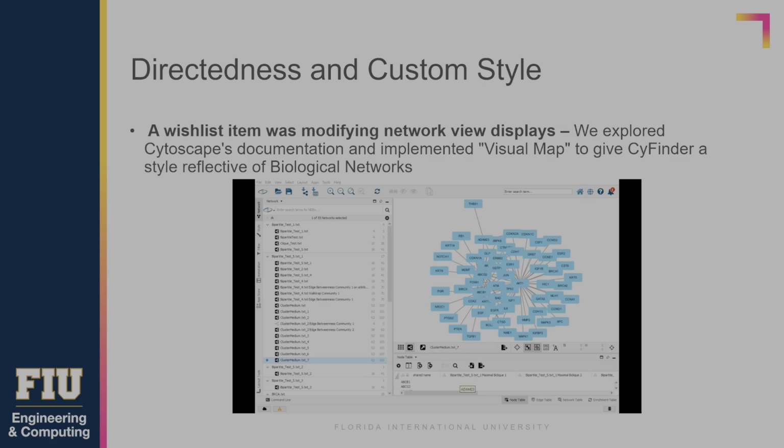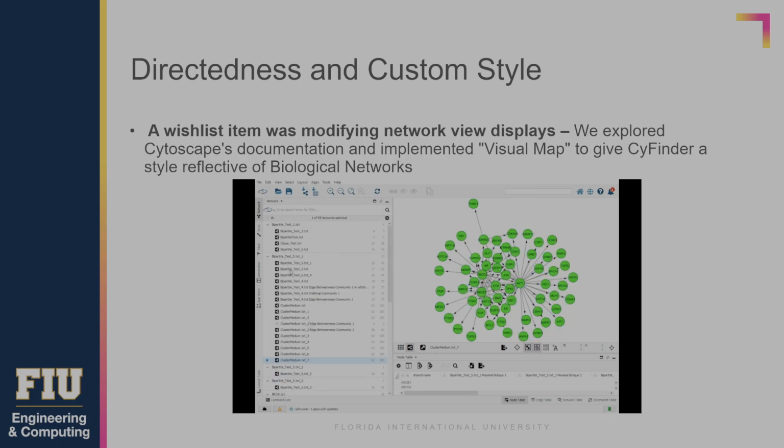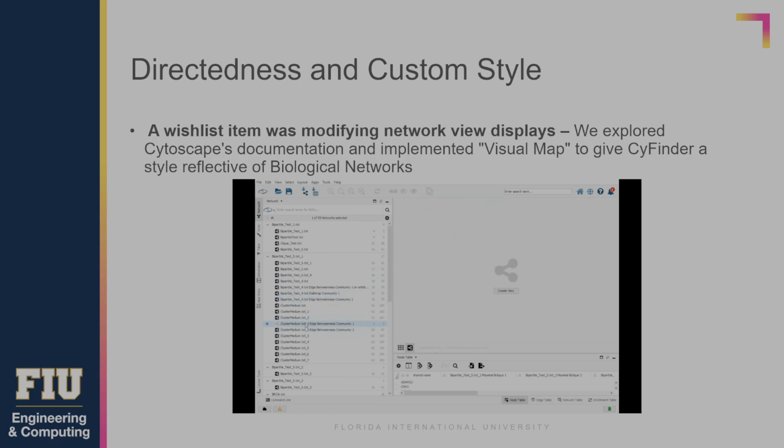Modifying network view displays. We explored Cytoscape documentation and implemented a visual map to give SciFinder a style reflective of biological networks. I'm going to play a video so you can visualize it better. We transformed the Cytoscape experience, for those with SciFinder, to experience their graphs with a style that matches biological network representation. We believe that users will appreciate this modification and that future developers may expand on this further.